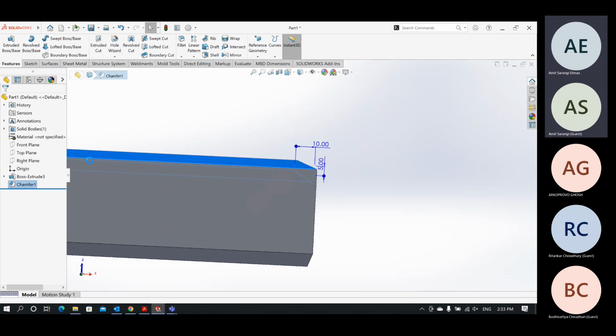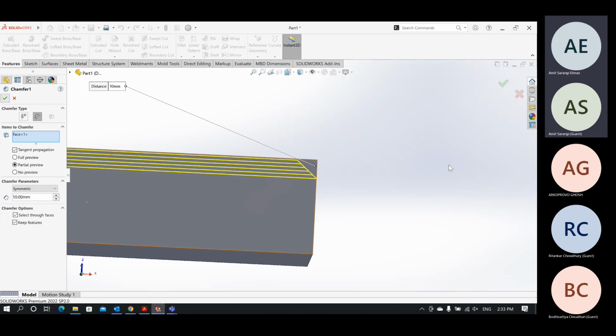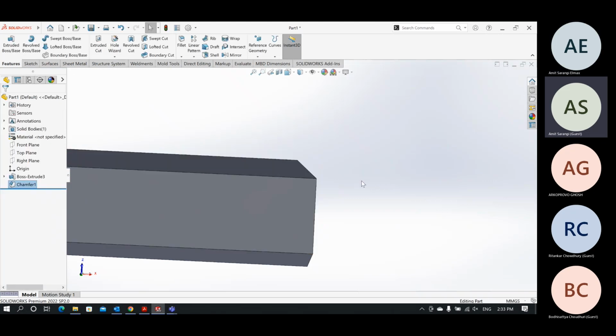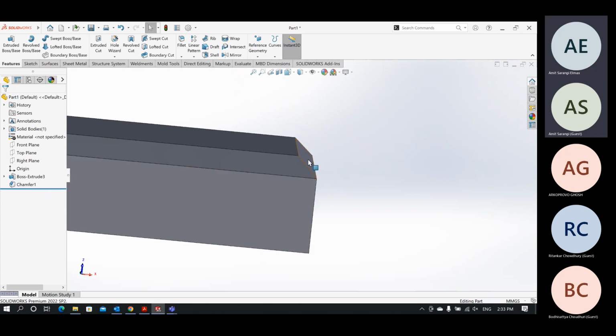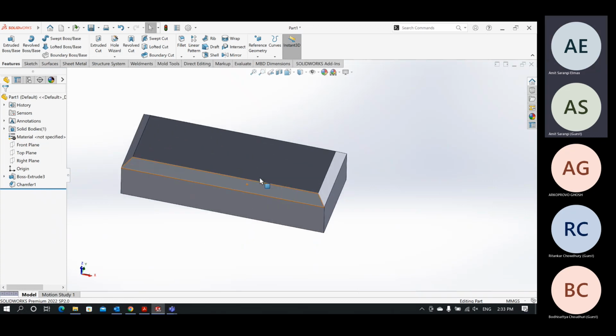Okay, but if you want symmetry type also, you can do, just click on symmetry. Here define your desired dimension, click on OK. See, both are same now. This one is 10 and this one is also 10. Like that, whatever your requirement, angle into distance or distance into distance or distance into different distance, both you can define.